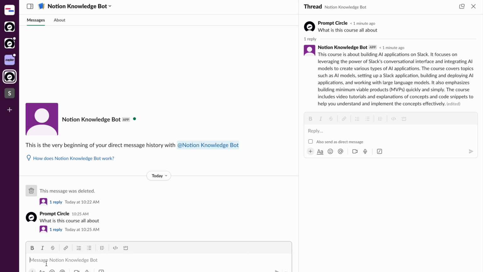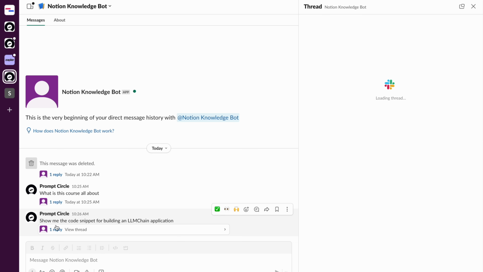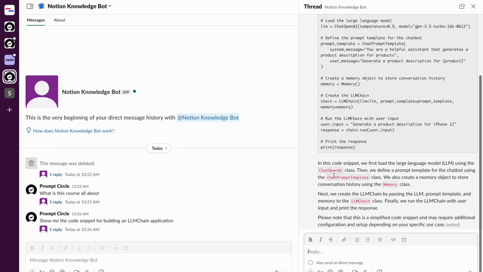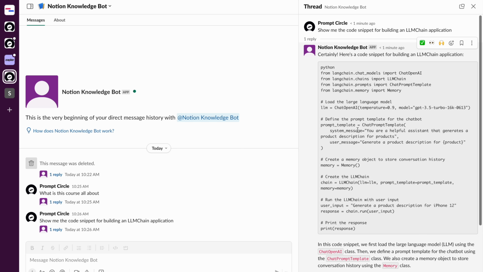So maybe I want to ask, show me the code snippet for building an LLM chain application. So let's try that. Now this time around, again, we see it's working on it, and now I'm expecting it to show me a code snippet, which should be in a code block based on the instructions that we gave it. And as you can see, as we expected, it returns it in a code block, and it actually went in and pulled in the information right from inside that course and is returning back the response. So here you have it.